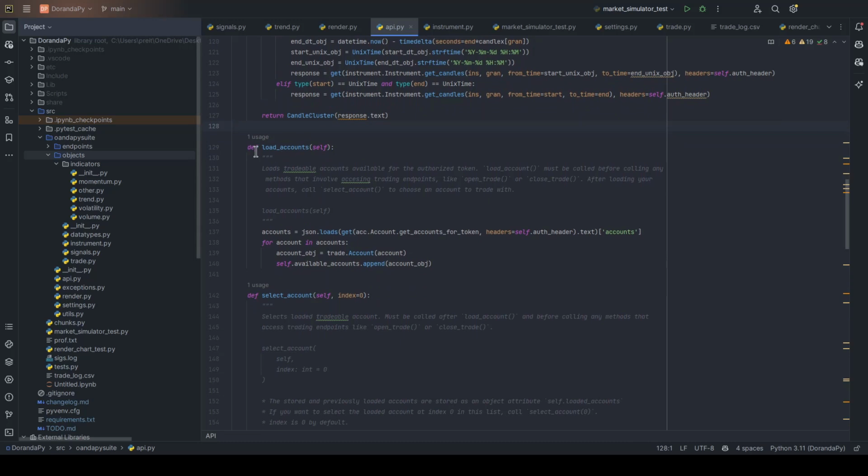Now this load accounts function pretty much gets the available account IDs you have to trade on your OANDA account, and it stores them in this list, self.available accounts. If you're not familiar with how OANDA works, once you create an account on the website and you create accounts to trade, those are actually sub accounts under your main account. You don't just have one trading account for OANDA. Say you have 2 live accounts and 1 demo account.